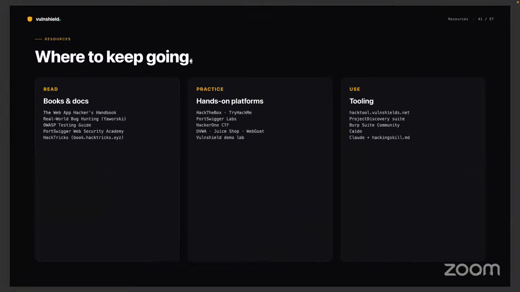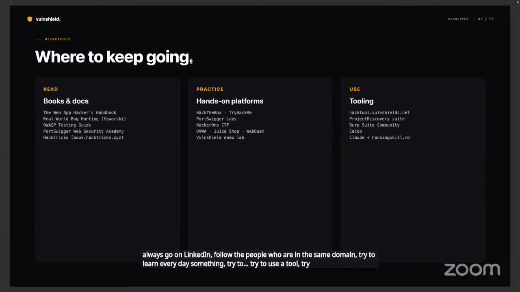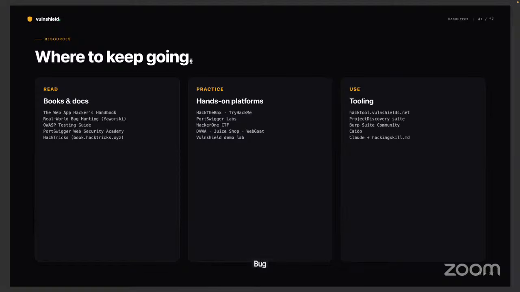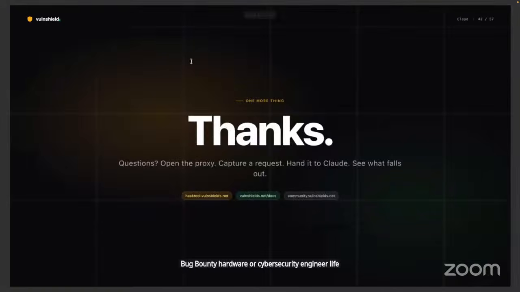So how will you get updated? Always read a book, always go on LinkedIn, follow the people who are in the same domain, try to learn something every day, try to use a tool, try to create a tool which makes other bug bounty hunters' or cybersecurity engineers' lives easy.